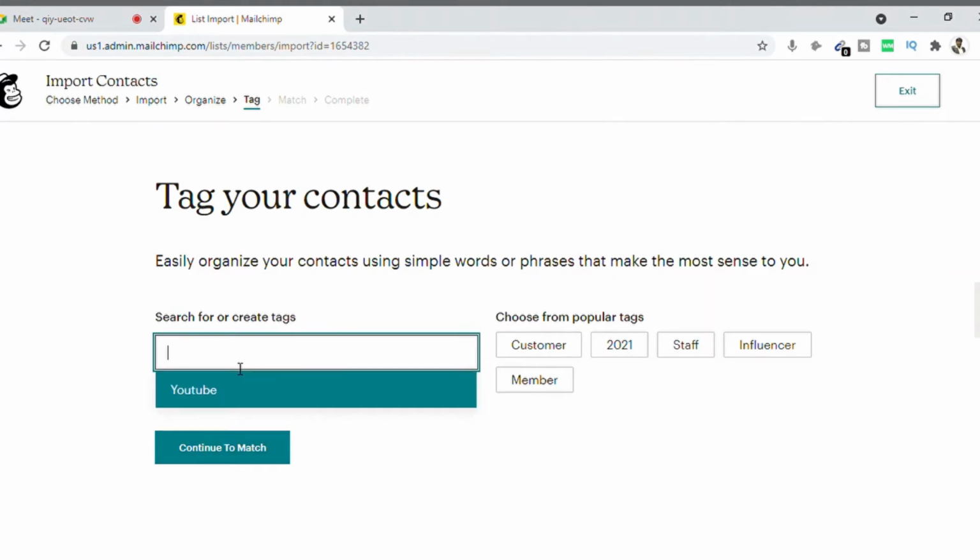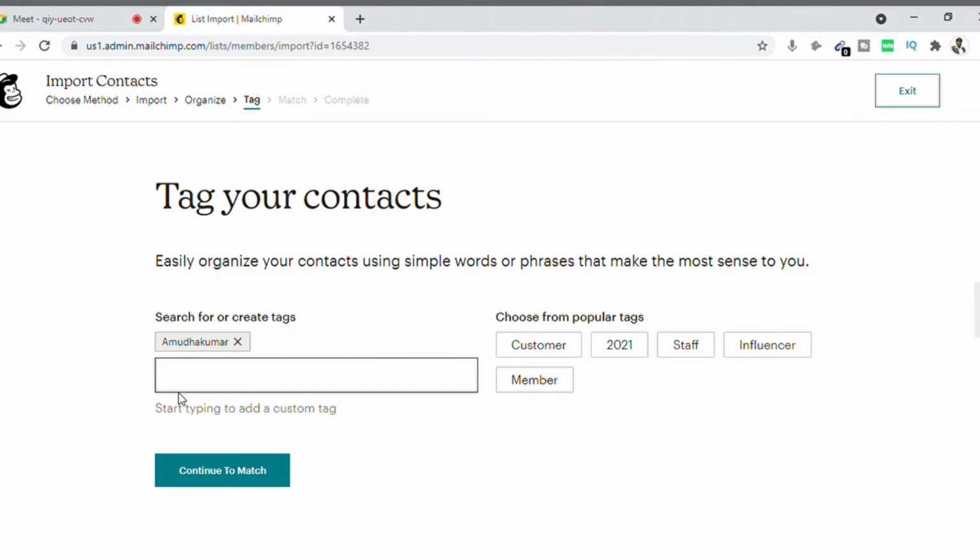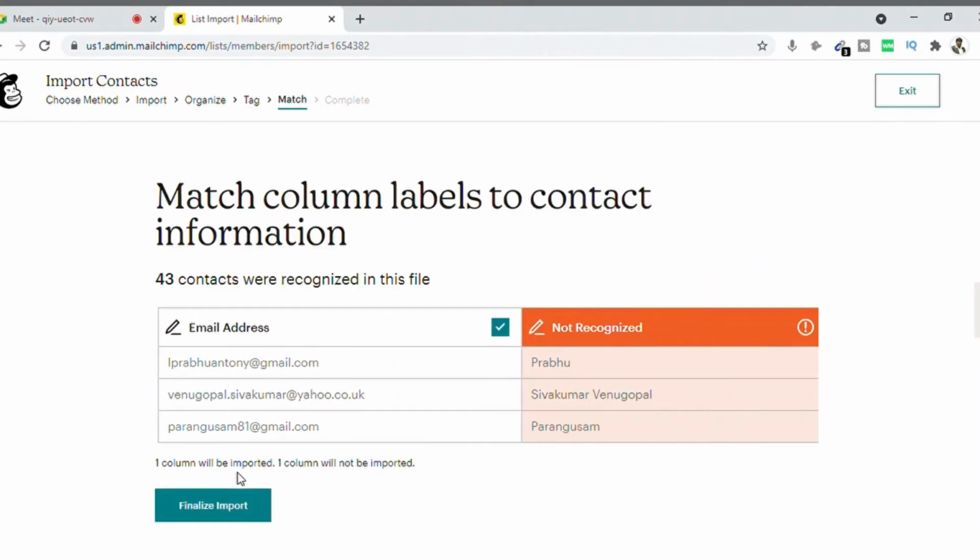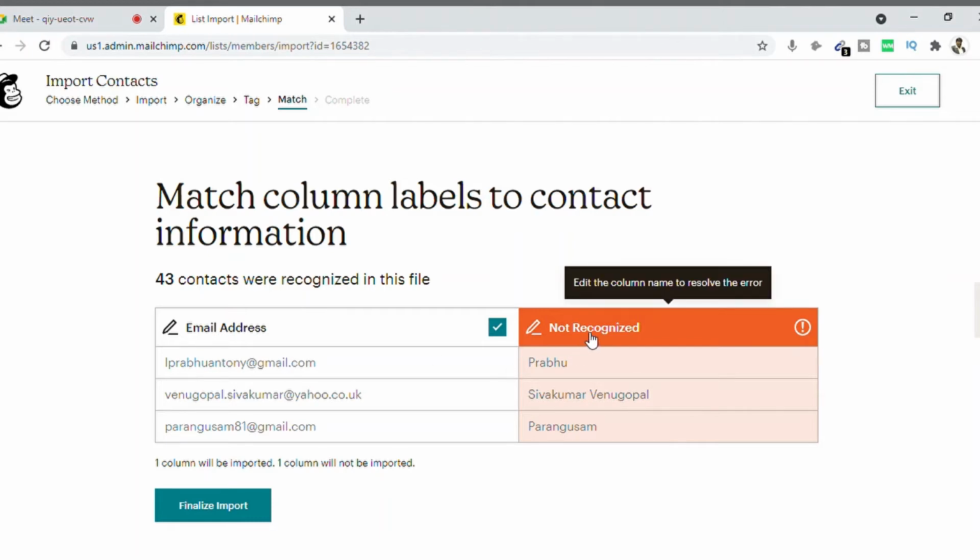How do I create a tag? I will create a tag as Amudhakumar. Why? They signed up for the service through amudhakumar.com. So Amudhakumar. Continue to match. Now it says we have 43 contacts recognized in this file, and the email addresses are recognized. That is good, but the second one is not recognized. So there is some issue. Why?